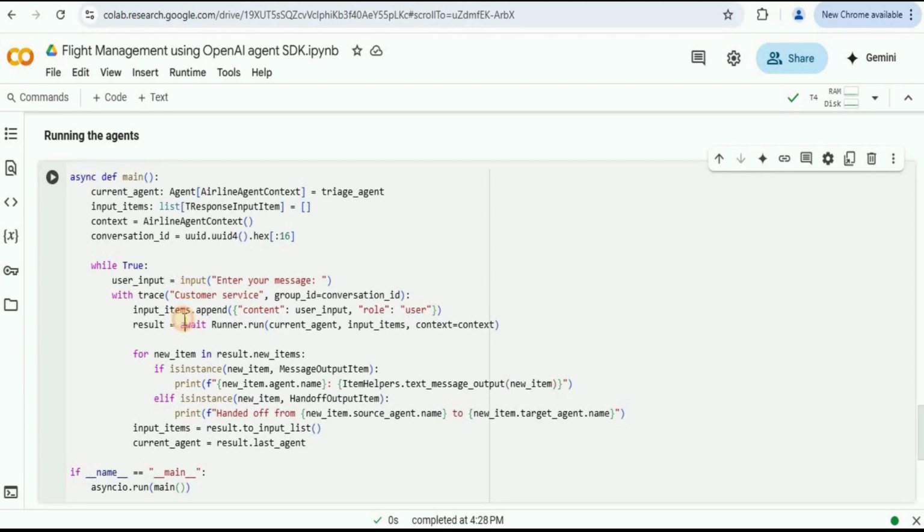Next, inside the same loop, we are running the agent, and here the AI agent runs asynchronously, meaning the program does not block while waiting for the response. Inside the agent, we are passing the current agent, which is the triage agent, the input items, which is the list of the questions which the user has entered, along with the context, which is the airline agent object.